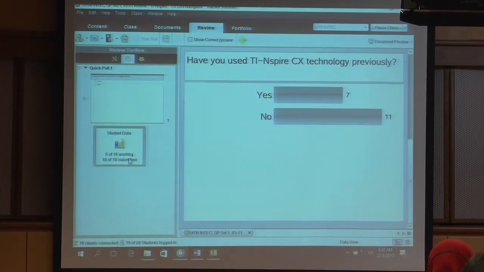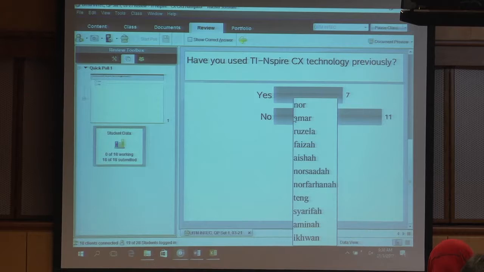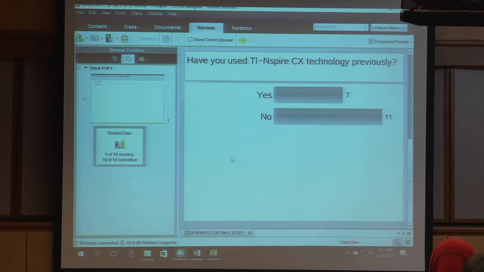Okay. And then if you are a teacher and then you want to see who give no for the answer, you can bring your cursor and then over kat sini dia akan bagi list of names yang jawab for yes and no. Okay. But it depends. Kalau rasa cikgu tak patut tunjuk siapa yang jawab ni, so tak payahlah. Yang ni kita yang control, teacher yang control.